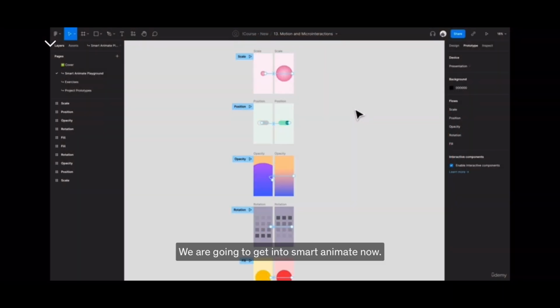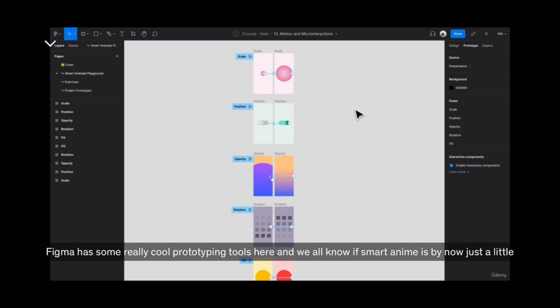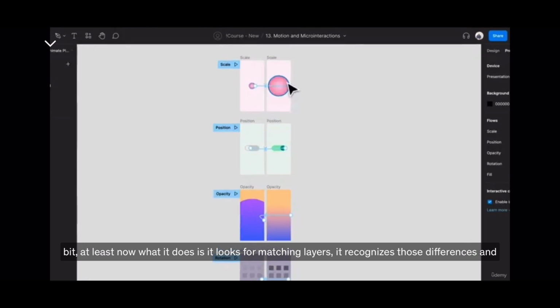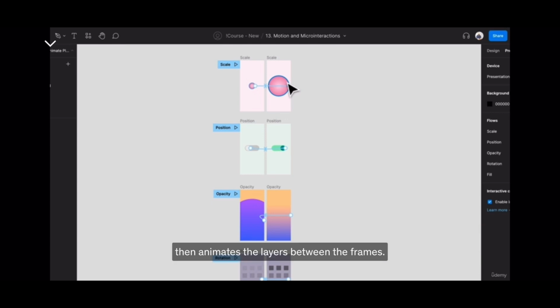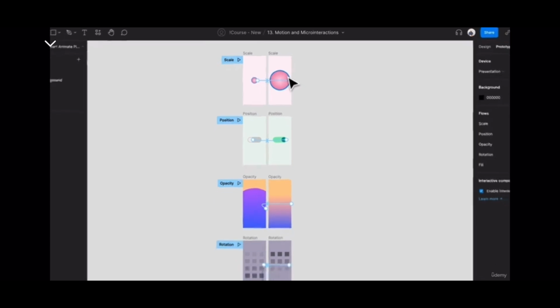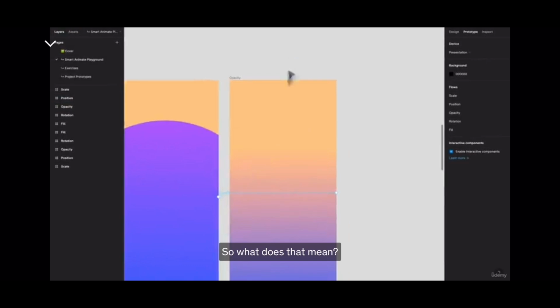We're going to get into Smart Animate now. Figma has some really cool prototyping tools here. We all know what Smart Animate is by now, at least a little bit. It looks for matching layers, recognizes the differences, and then animates the layers between the frames. So what does that mean?